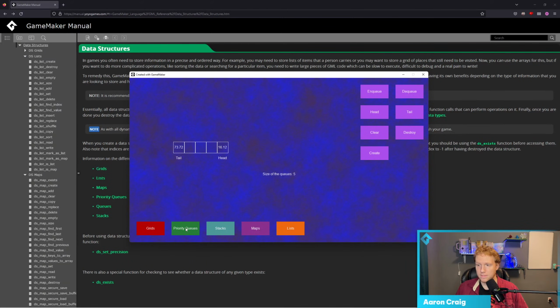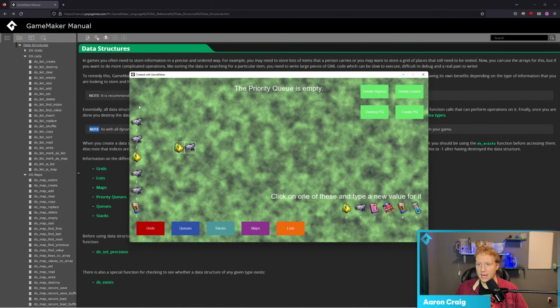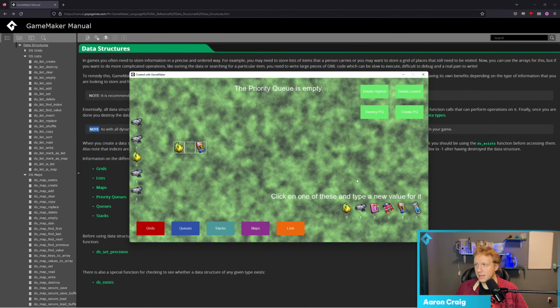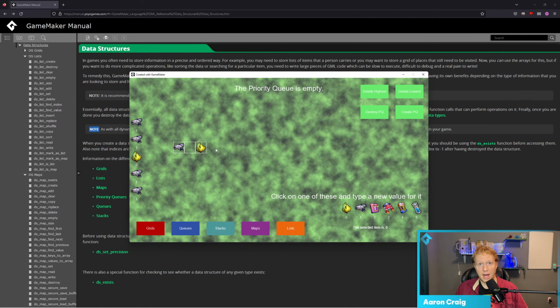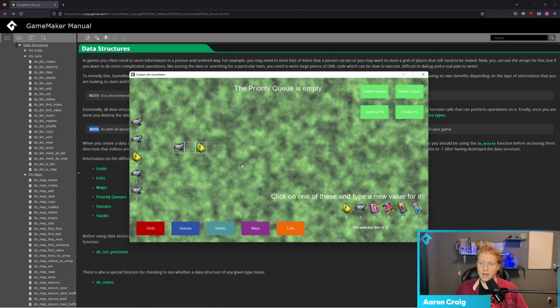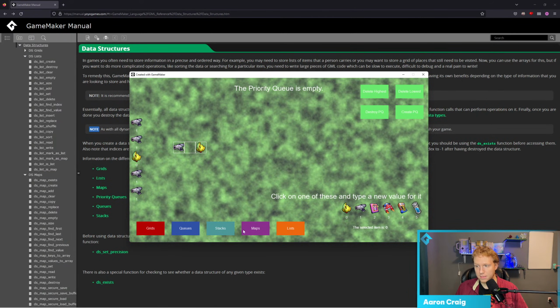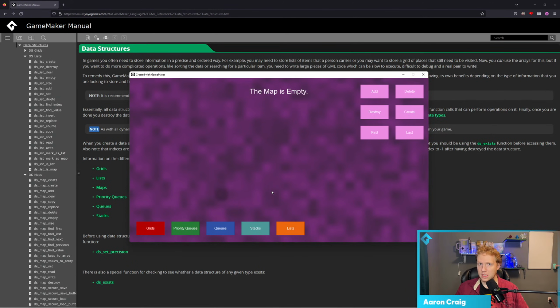Our priority queue is very similar to that, except if we add some values inside of here, we can still only see the first and last, but then we could actually come in here and we could change the value of an item, and everything inside of there changes based on the priority of that item. So that's pretty cool too. We got stacks, which is pretty similar to lists and queues, but maps I think is the most interesting.